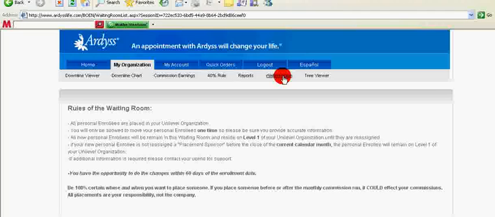And again, be 100% certain where and when you want to place someone. If you place someone before or after the monthly commission run, it could affect your commissions. All placements are your responsibilities, not the company. So that's kind of the rules of the waiting room.